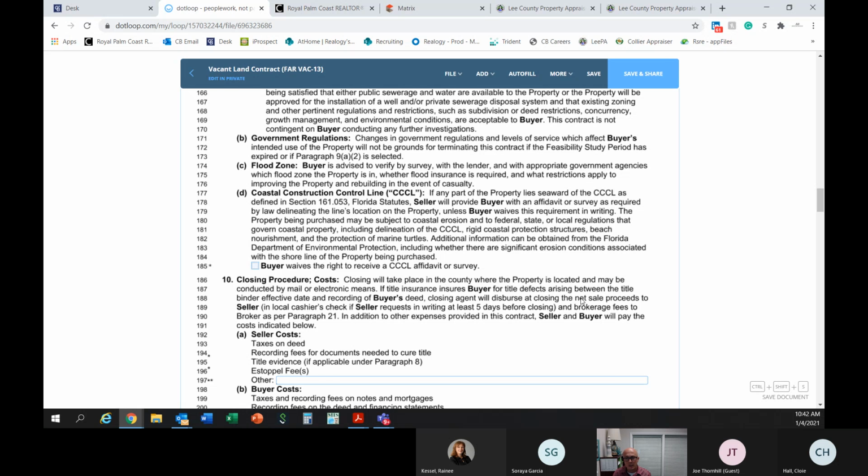Closing procedure and costs. Closing will take place in the county where the property is located and may be conducted by mail or electronic means. If title insurance insures buyer for title defects arising between the title binder effective date and recording of buyer's deed, closing agent will disburse at closing the net sale proceeds to seller, by local cashier's check if seller requests in writing at least 5 days before closing, and brokerage fees to broker as per paragraph 21.